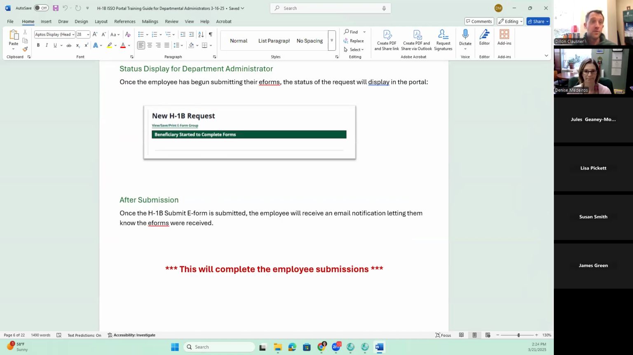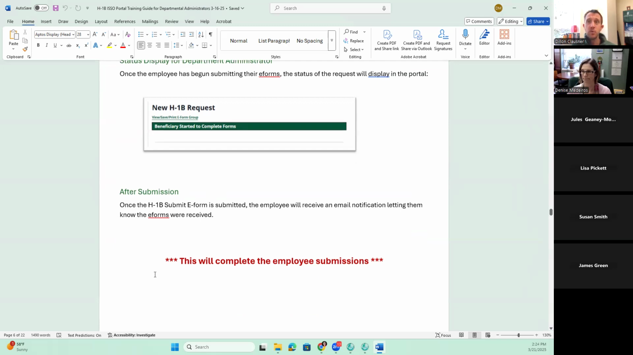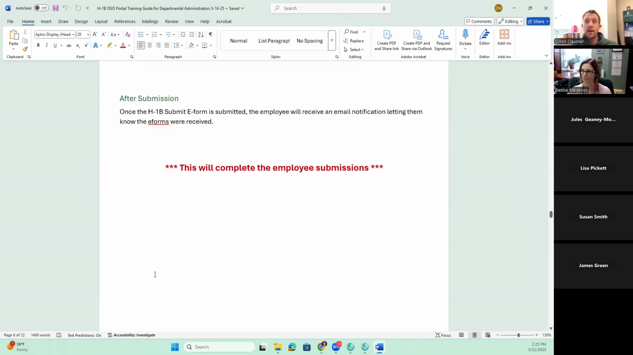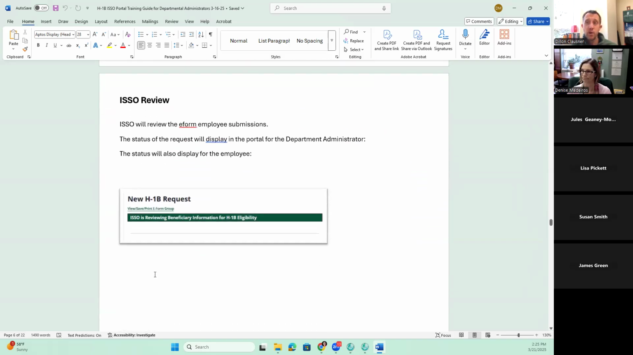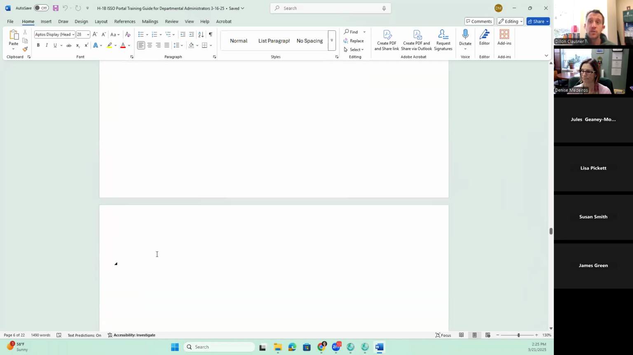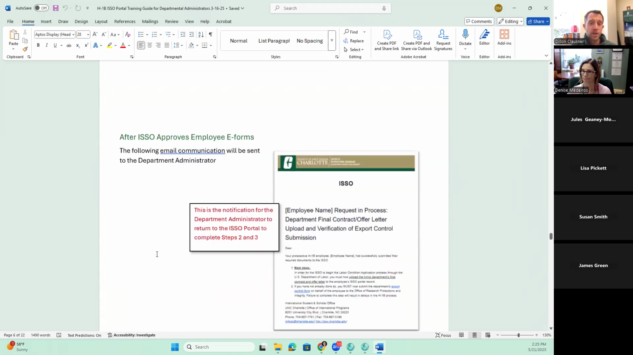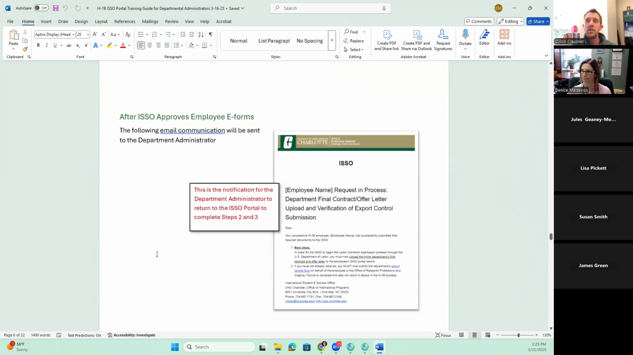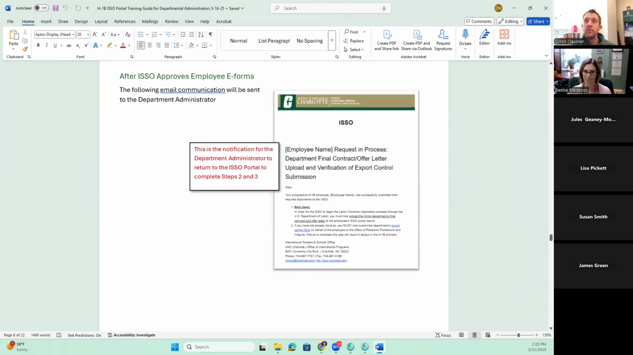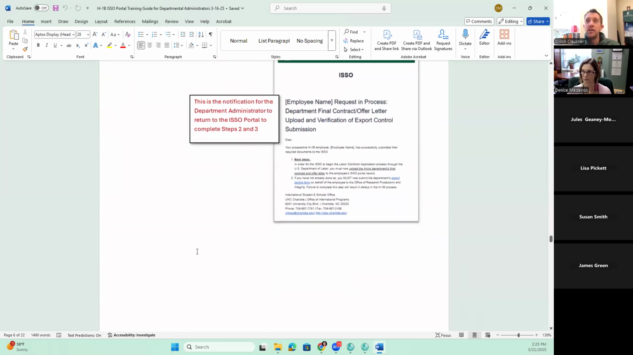All right, so let's just assume at this point that the prospective employee has completed their forms. What will happen next? After they submit their forms, you'll get an email that will instruct you to return to the portal and open your current cases and then complete steps 2 and 3. And we'll go over what those are right now. So the train is kind of moving along to its final stop here.